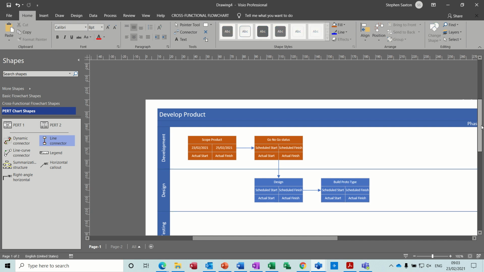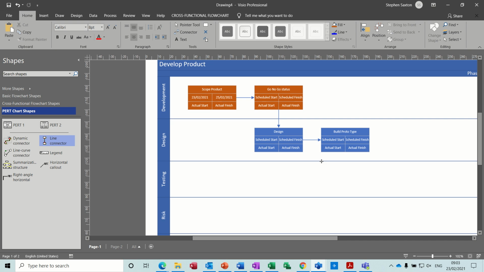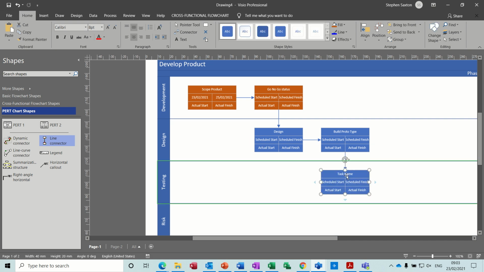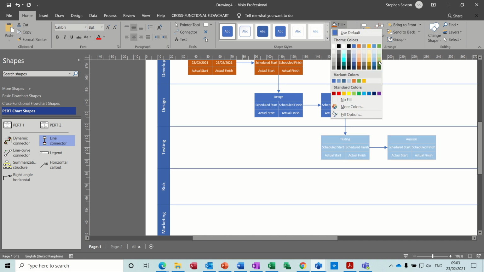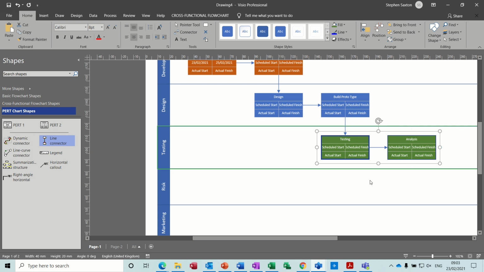And then coming down onto the next swim lane, which is testing, we're going to come out there and do a two. This is going to be called testing. And then coming out on the right side, I want another one, which is going to be called analysis. And you can see how this builds up very quickly. And again, I'm just going to change the colors on these two so they are not all blue. Pick a different color at the top there, go for green, and then click off that.